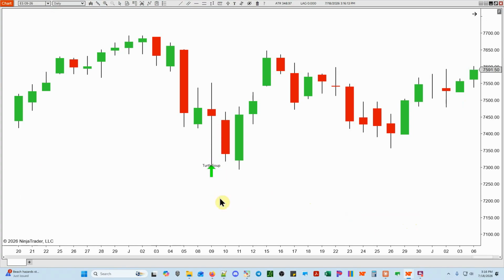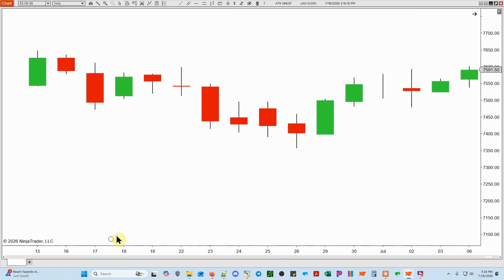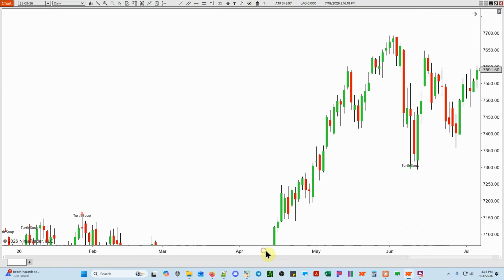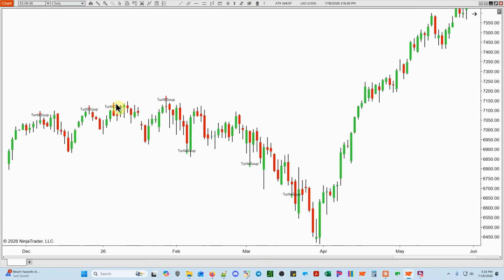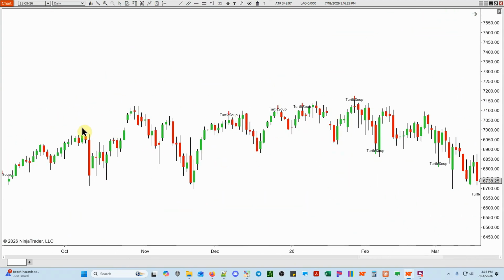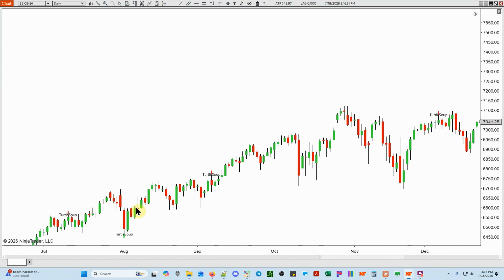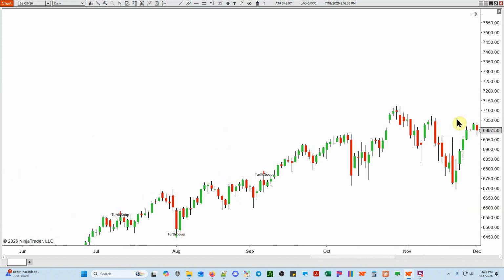Turtle soup, going long. And a lot of times you squeeze that chart together and you'll see the signals. Boom, boom, boom, boom, boom. You see the signals. And all this is on daily. This is a daily chart. Long signal, short signal.